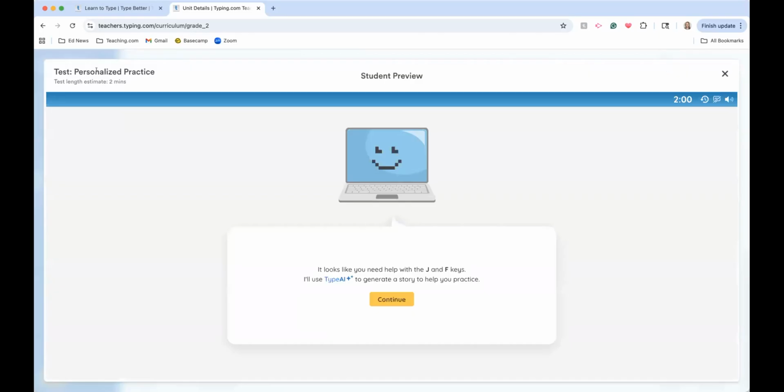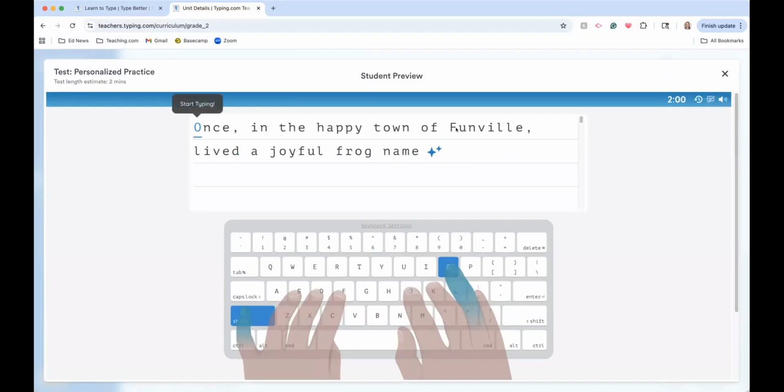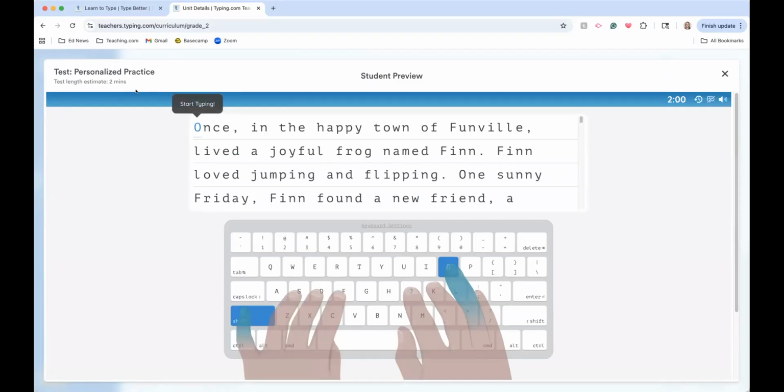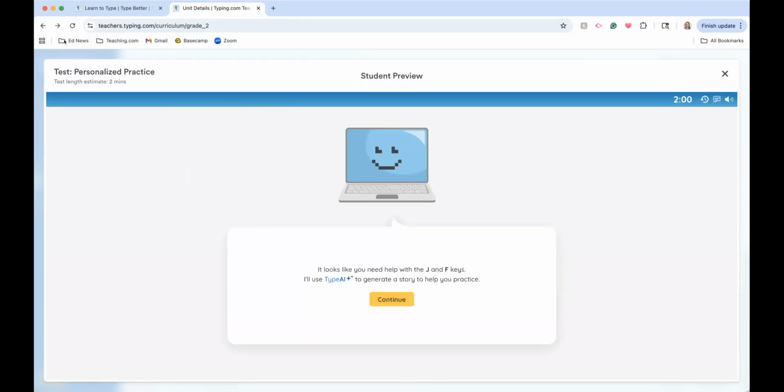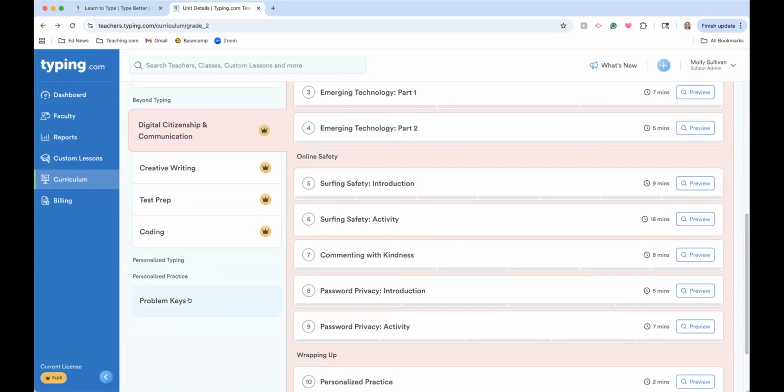Because I'm just in the teacher portal, this isn't a kid account, but it's saying you need practice with the J and F keys. So then it'll generate content that has extra practice with the J and the F keys. This is something that we probably need to highlight more because it's really cool and it's definitely great for kids who are having problems with very specific keys. So that's at the end of every unit. Every unit is adapted to each particular student, right? So it adapts to them based on their problem keys.